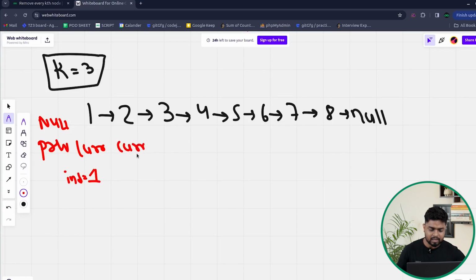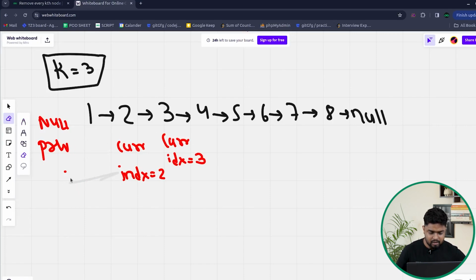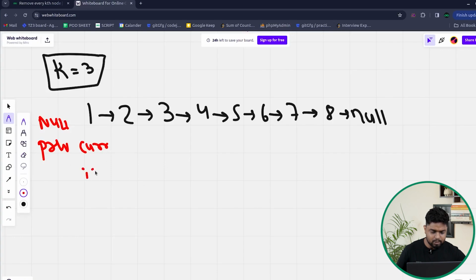Then my current will move forward because the index is not equal to k. Now my index becomes 2. Is it equal to k? No. So my current will move forward and my index will become 3. Obviously I'll keep on moving my previous as well. So let's do the complete dry run here. Initially my current will be at node 1 only, and my index value is also 1. So my current is at 1 and my index value is 1.